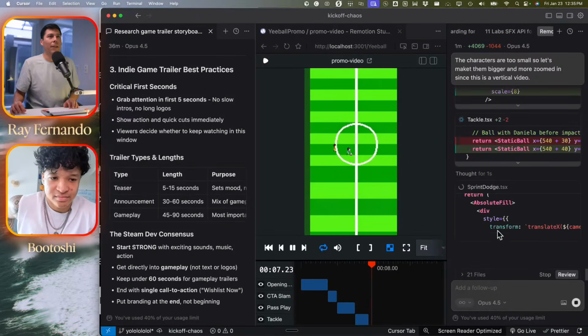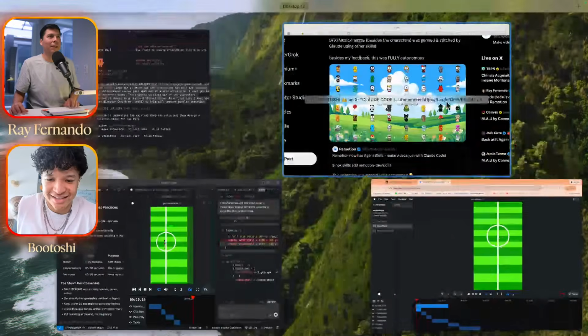Oh, look at the characters. I made them bigger now. Now they look better to scale. So it's going to fix all of them now. Cool.